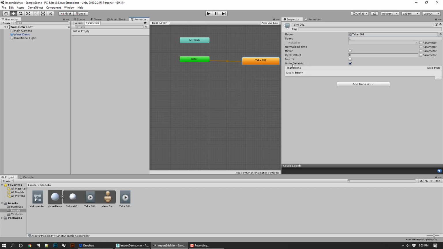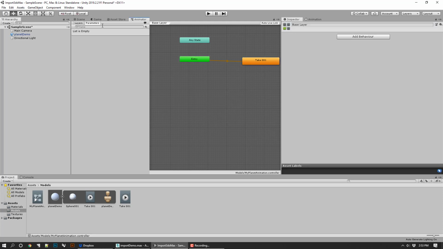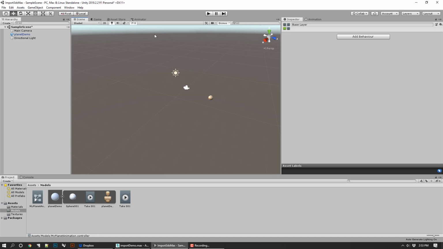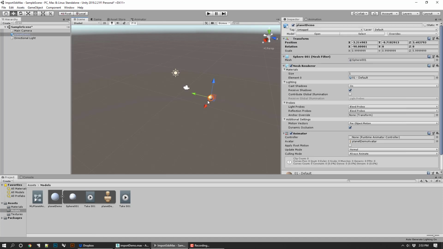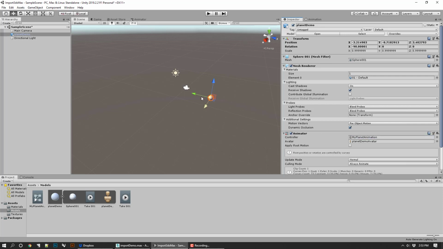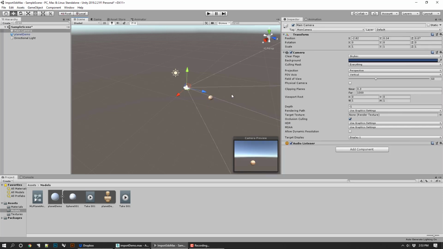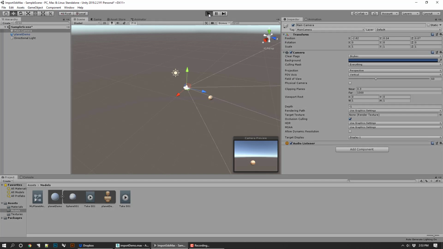If I click on that, I can go into speed here and make that a little bit slower, because boy, that's fast. Okay, so I've got that controller. Then I go back to the scene, back to my object. If I drag that controller in, see how here it says controller none? We don't want that. So drag that in there. Then I go into my camera view.